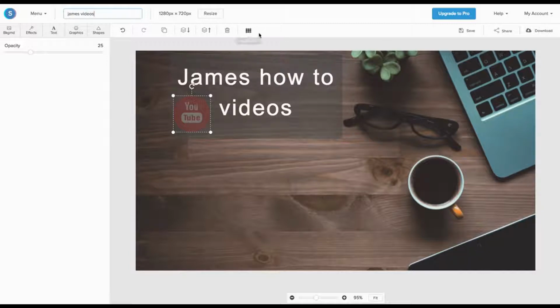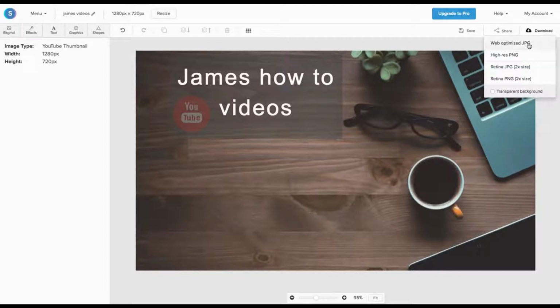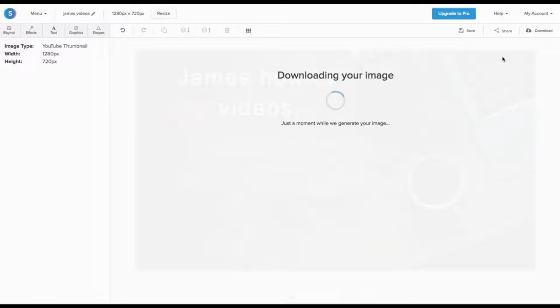Having titled it, we've got the option now. If you upgrade to Pro, you can save it. If you're just going to use the free account, then you've got the option to share it, and it'll ask you to attach a media account, whether that be Twitter, Facebook, whatever, to it. Or as I tend to do when I'm using it, I just download the image, and you've got a number of options there, and it will download that image for you.